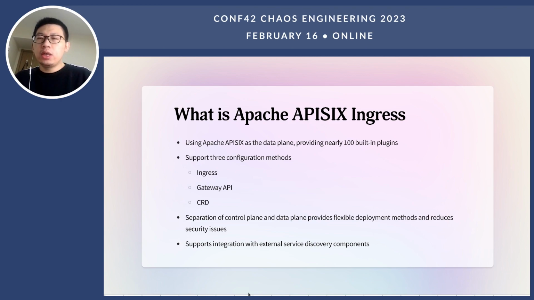In addition, APISIX Ingress controller has a retry module. After the control plane component is restored, the routing rules can be synced to the data plane. And APISIX Ingress also supports integration with external service discovery components.